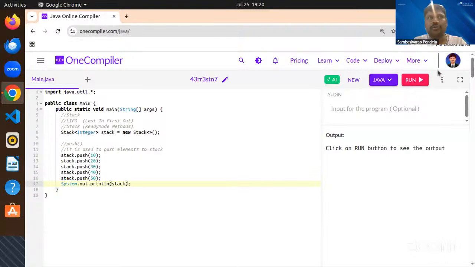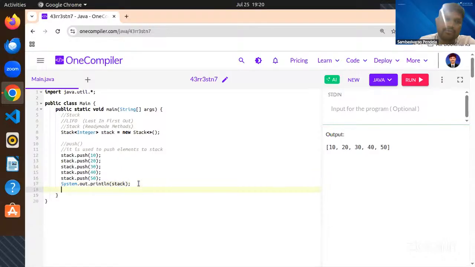And run the code. Whatever code we have, we need to run it. Automatically, what is the answer? 10, 20, 30, 40, 50. Which element was pushed initially? 10. Next, 20. Next, 30. Next, 40. Next, 50. Team, do this ready-made operation.